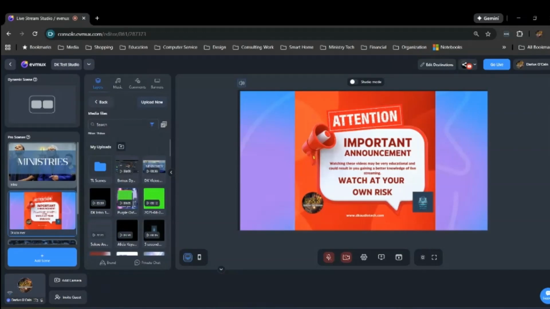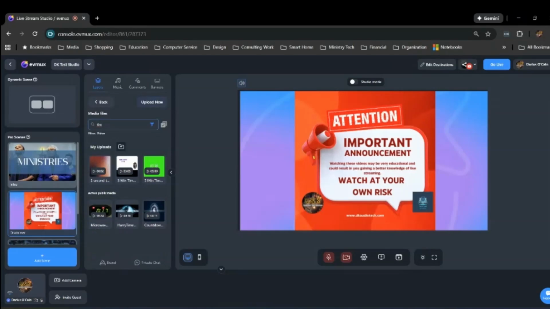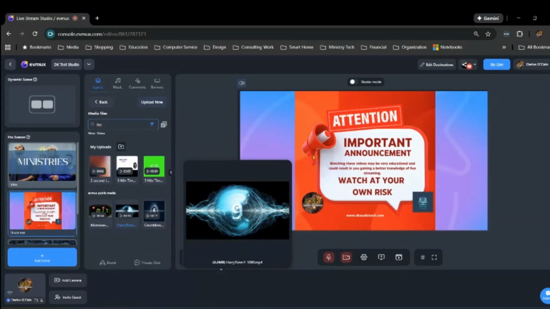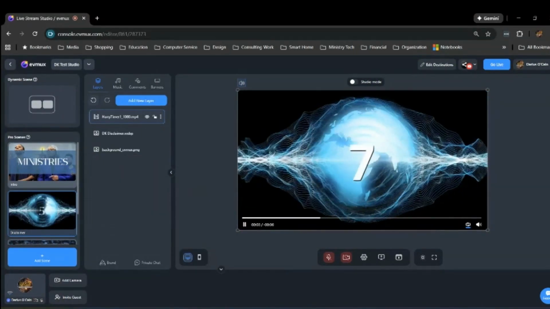Okay, keep in mind within Evmux, your timers are really just videos like any other video that you would add to a scene. So I filtered it down to videos, and I'm actually going to come into the search and just type TIM to shrink that list down to just timers. And I do see I have a 10-second timer here. I'm going to go ahead and click that, and that's going to add that to my scene.